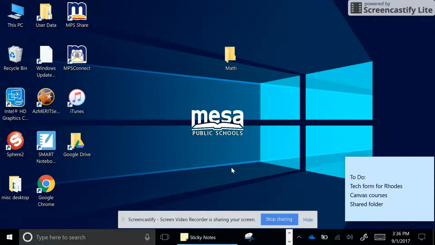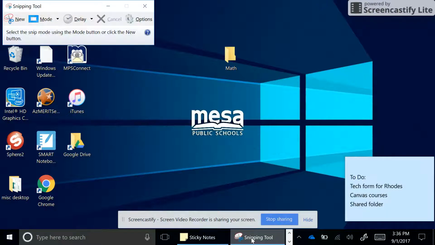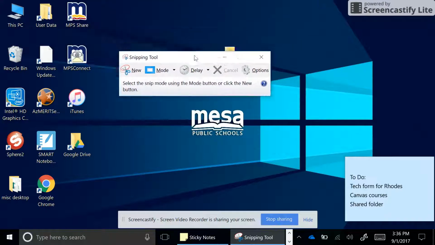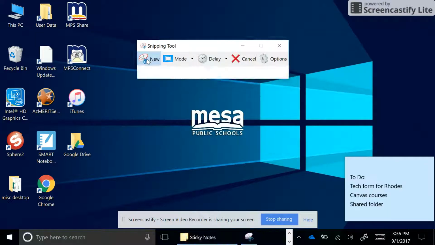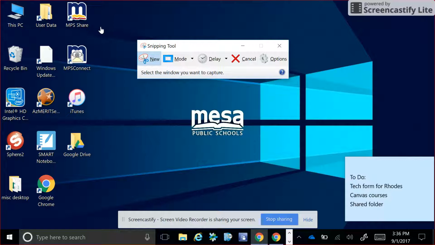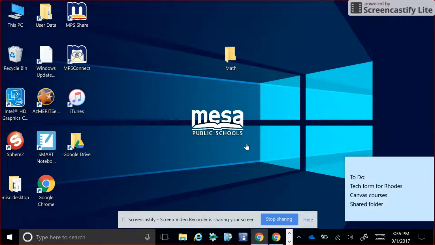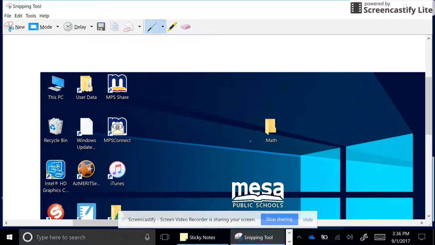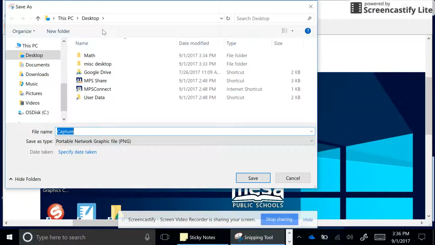To open it from your taskbar, simply click on the little scissors icon, and now you can open your snipping tool. To make a snip, click New, then click and drag to select the area. Once you've made your snip selection, click File and Save As, or my favorite way to save, because it's a little shorter, it's only one click, is to click the floppy disk icon.